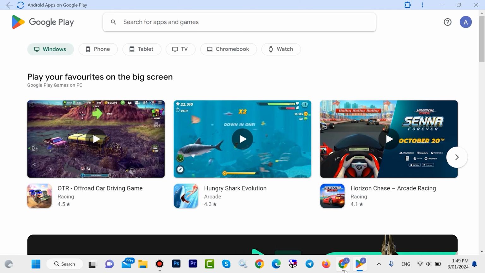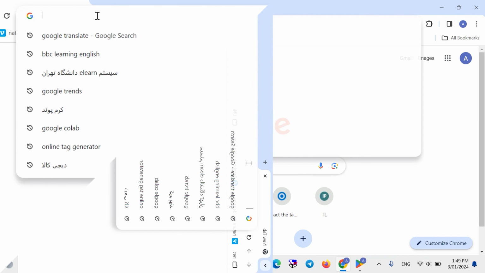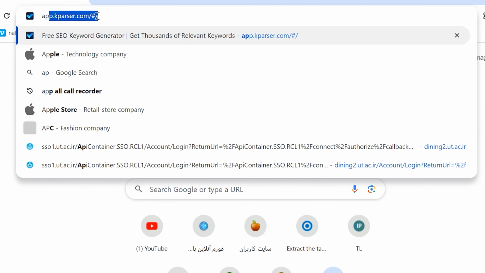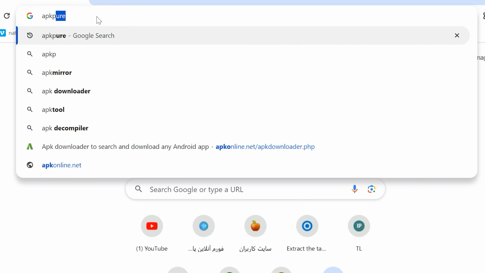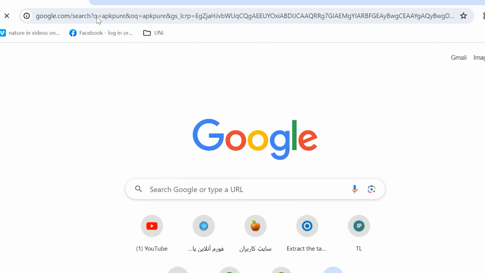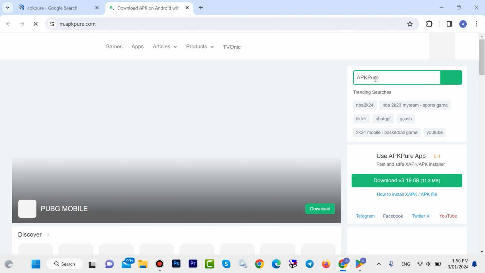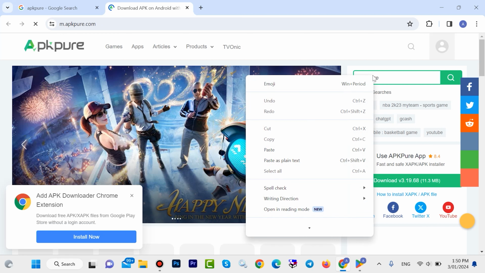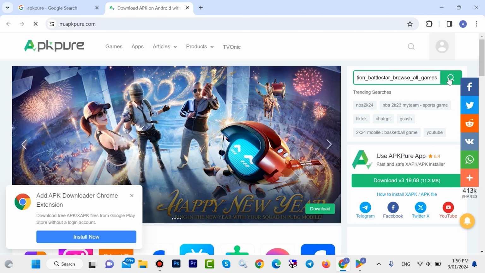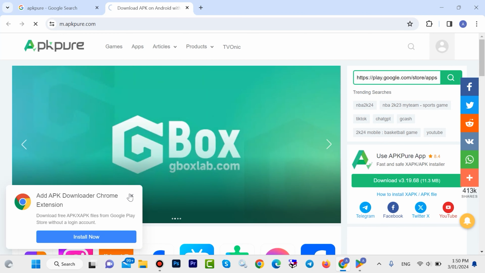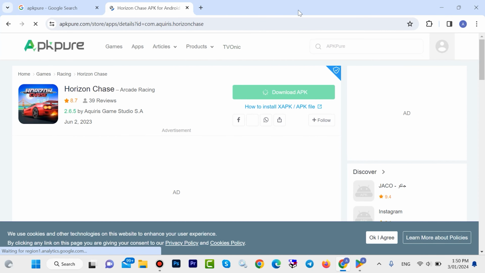After that, open your browser. Type here apk pure, then hit enter. Open this first link. Paste your link here, then click on search. You will find this game here also. Look, it is here.